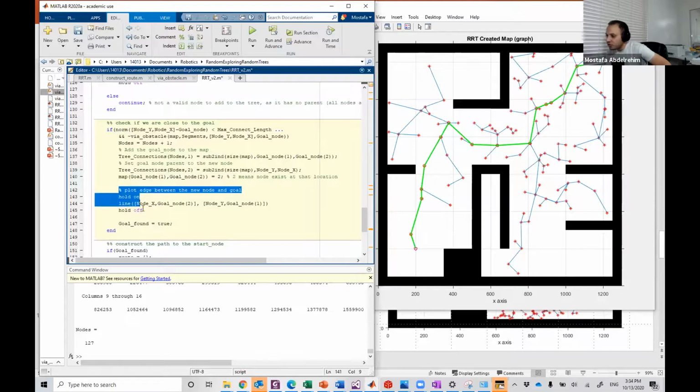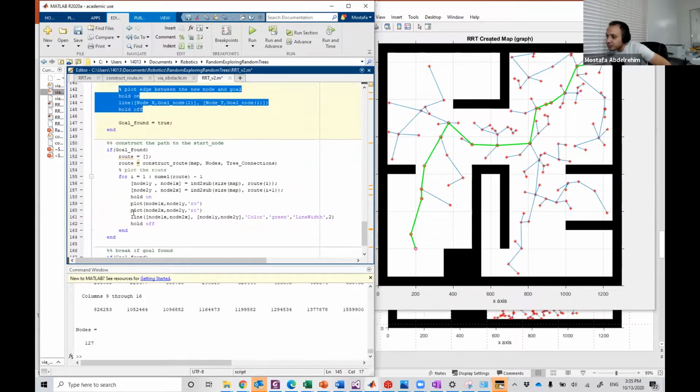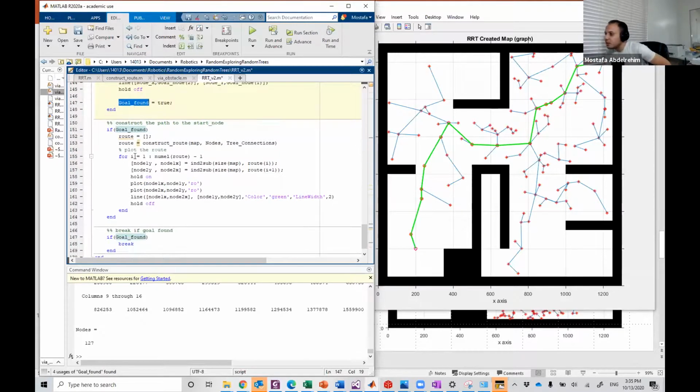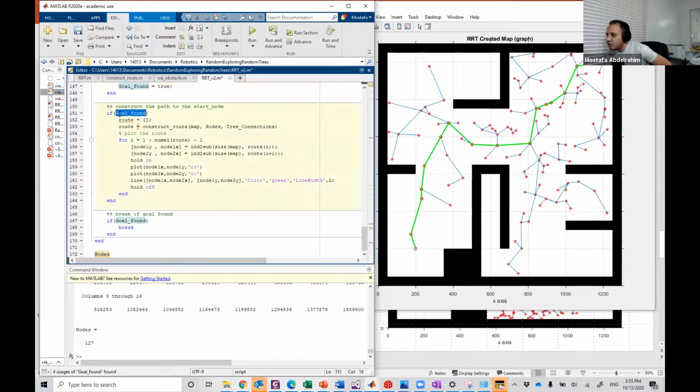And then we plot a line between the goal and the closest neighbor, its parent. And we set this as true. This goal found. You remember, guys, I told you there is a variable that says that we find the goal or not. Okay. So if we find the goal, we drive this path, construct this route from the goal to the start node. Okay. And we do that using construct route.